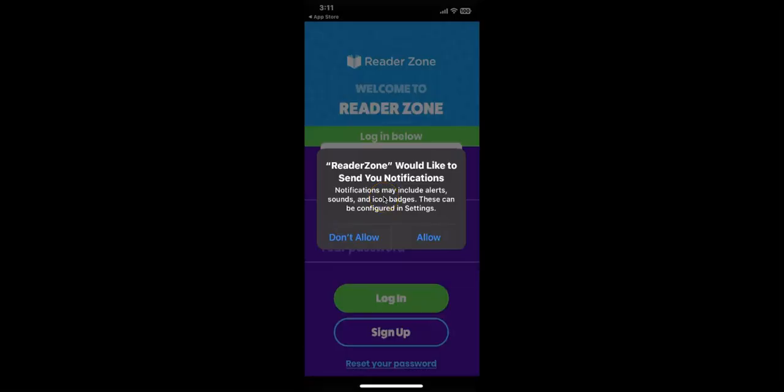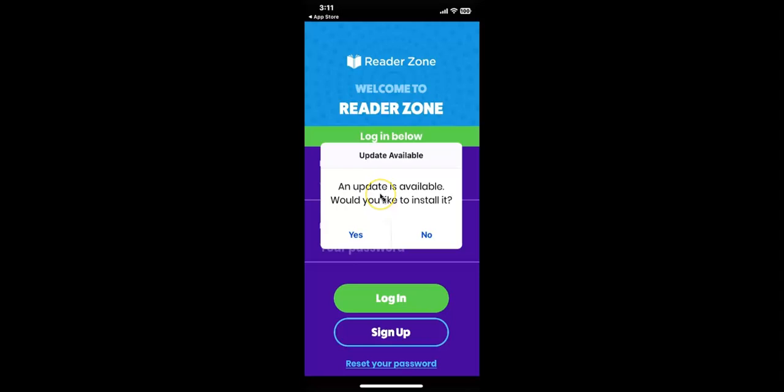After opening the app for the first time, you will see this screen, and it's a good idea to allow notifications from ReaderZone that will come from your school or library. If you see a pop-up for an app update, go ahead and click yes and update to a new version of the ReaderZone mobile app with any new features that might be available.